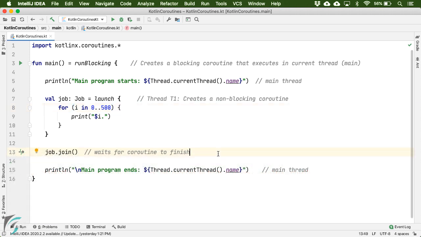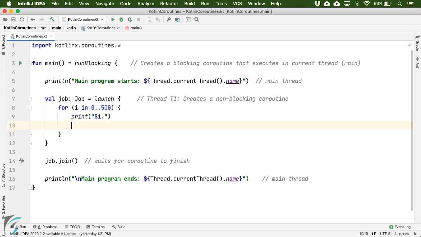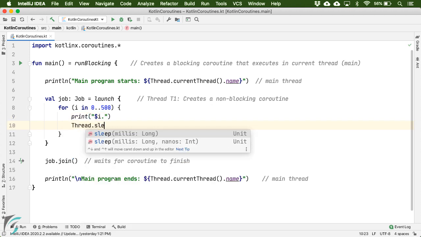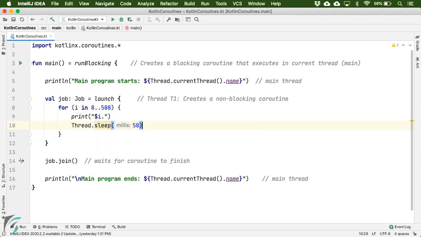Now let us put some delay while printing values. Let us use the thread.sleep function and sleep for 50 milliseconds after each iteration. Well, I am using thread.sleep instead of the delay function intentionally, just to show you something. Let us run our program again.